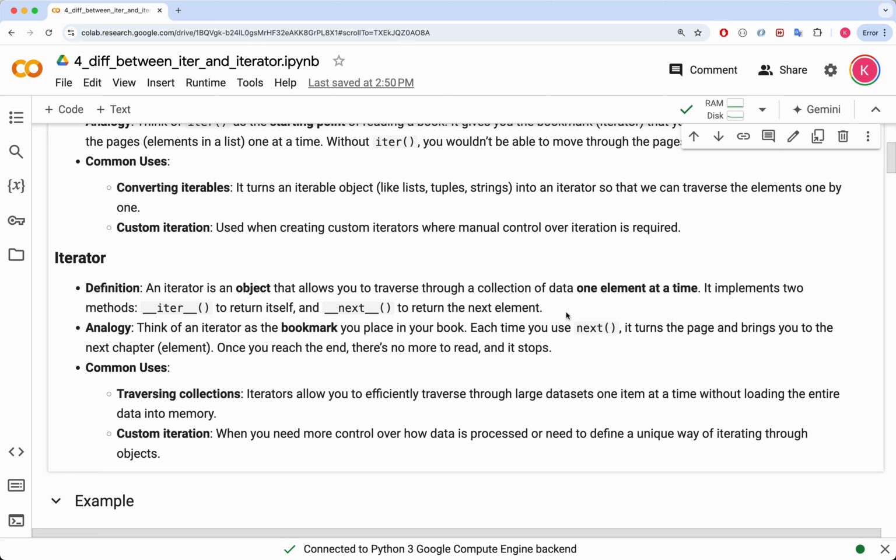Each time you use next, it's like flipping to the next page. Next moves you through the list or collection one element at a time. And when you reach the end of the book or list, there are no more pages, elements, and the iterator stops. So when do we use iterators?